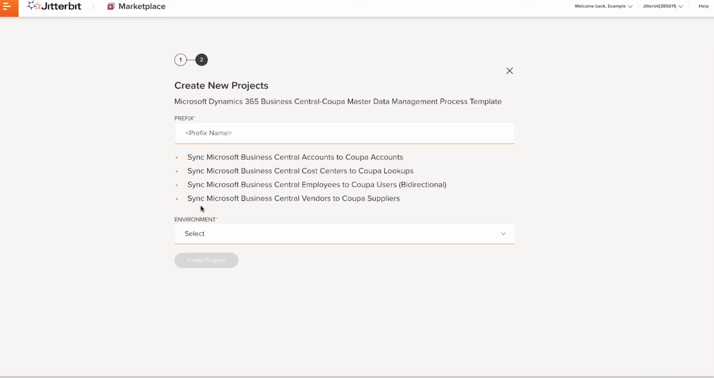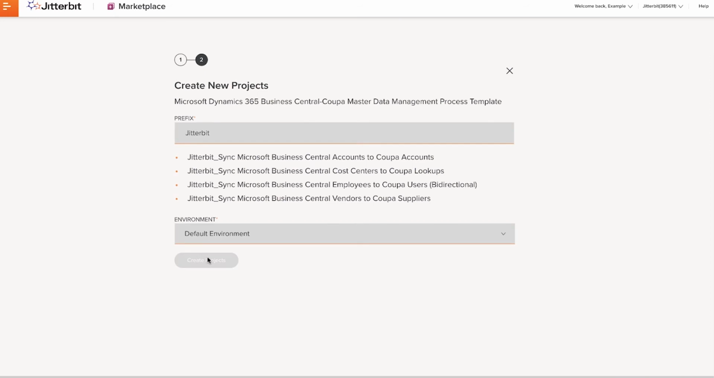I am now at the Create New Project screen. This process template has multiple projects with specific names that should not change, but I can add a prefix name to help manage the multiple iterations of this process template. I will then select my proper environment because Jitterbit is capable of having multiple environments. Once all these steps are complete, I'll click Create Projects.